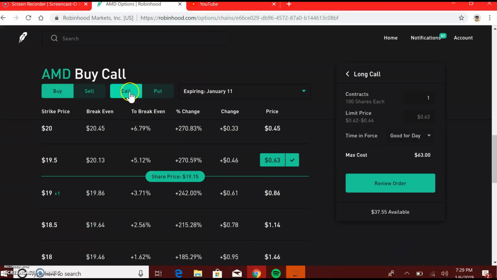I'm going to tell you exactly when the call expires and the strike price, which you'll see here. You can see the current price right here. And then all you do is click review order and then buy. So we'll figure that out tomorrow. Sounds good.